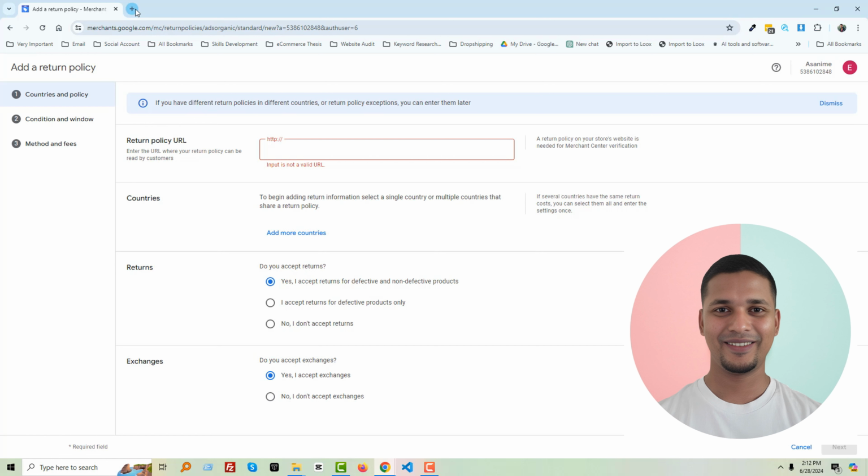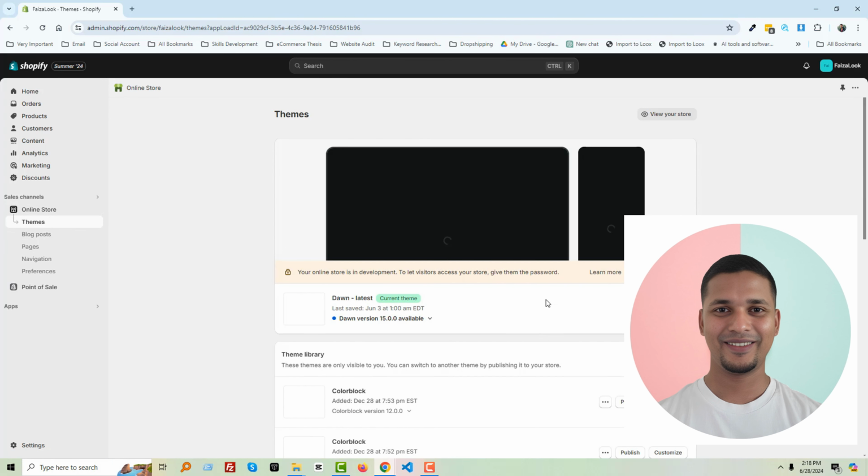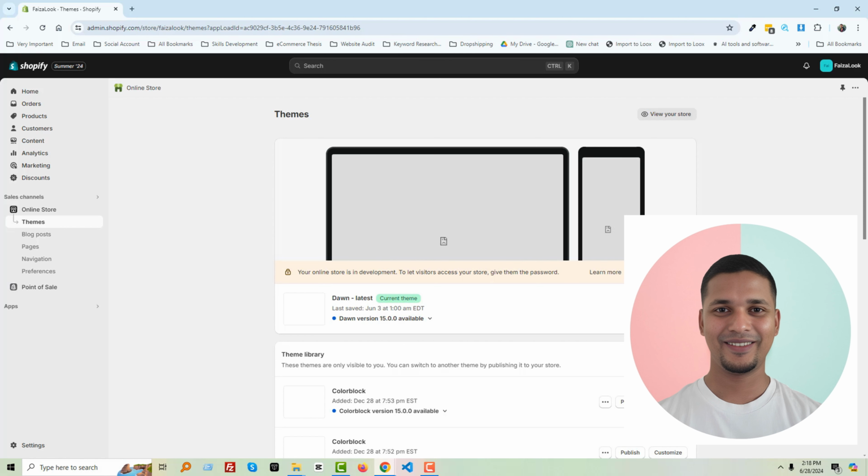Now we are going to learn how we can do this from our Shopify store dashboard, or from our Shopify theme. To do this, first of all you have to log in to your Shopify admin panel. So I am going to log in to my Shopify admin panel. Here is my Shopify admin panel. Then click online store, click on this three dot icon, edit code.